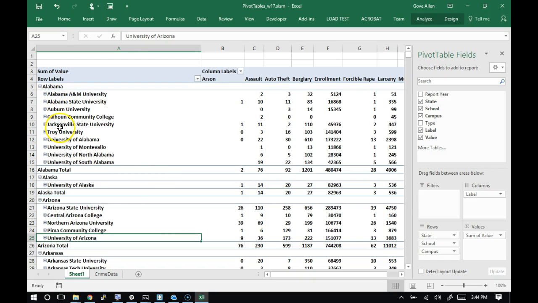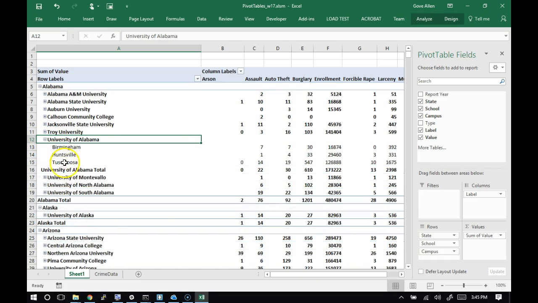I'm down to the university level, but I can drill into the University of Alabama by clicking on the little plus sign, and then it brings those out for me to inspect. Collapse them, whatever. So it gives me the ability to drill in. In fact, it may be that I want to start off by looking at the state level. Now let's suppose that this analysis is actually for the University of Alabama, and that's going to be the interesting part to us. So this is what I'm going to do.